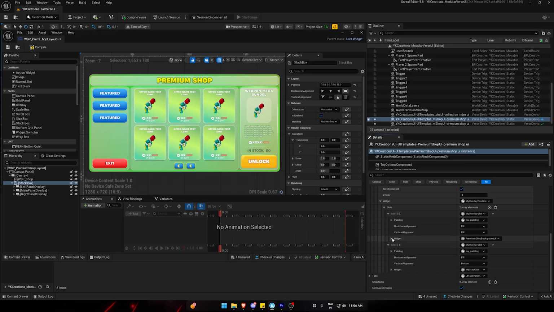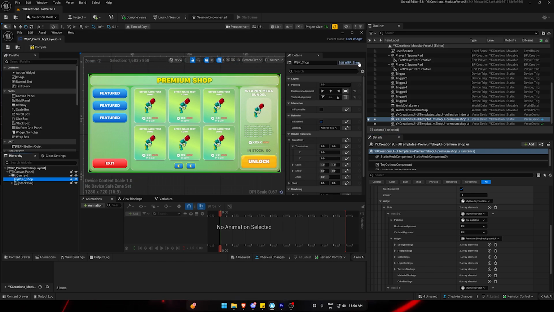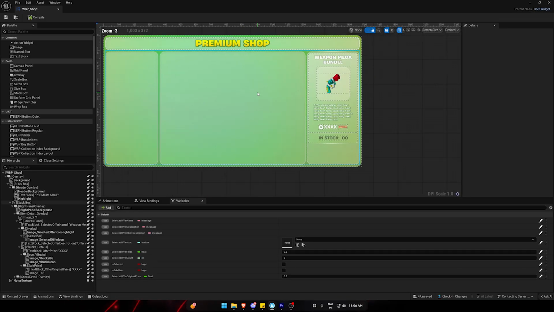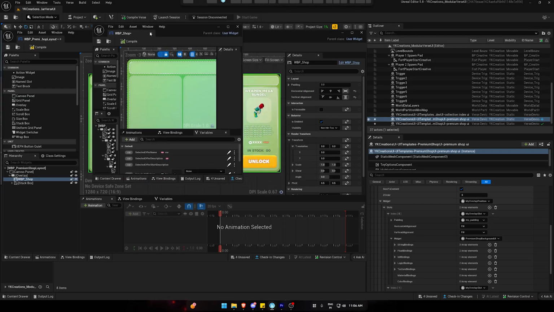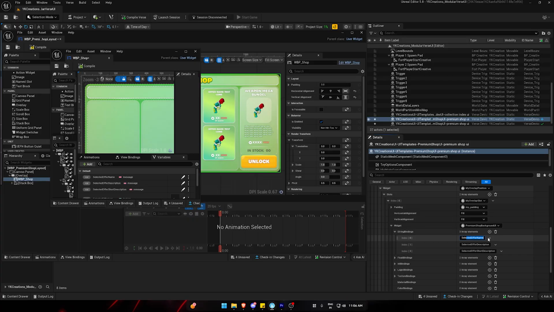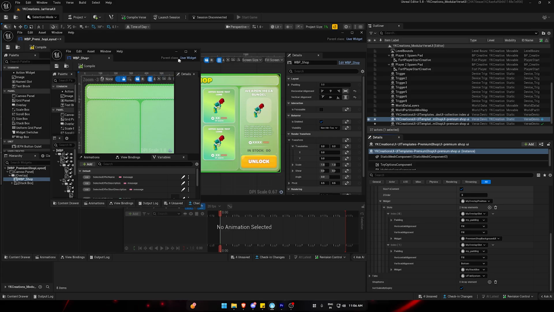Now, inside the widget field, I'm using Premium Shop Background UI. This is already implemented in the system. You don't need to modify any code to use this. If you open this widget, you'll see all the UI elements inside it. For example, selected offer name, selected offer description, price, icon. These are variables exposed to the system. The system automatically binds data to these variables. You don't need to touch that unless you're doing advanced customization.